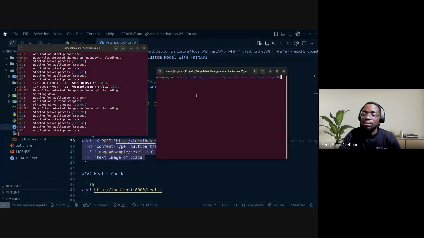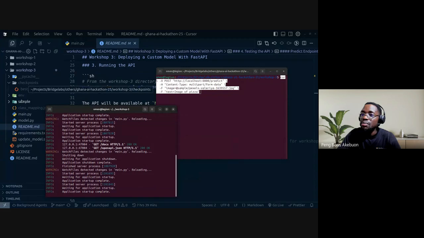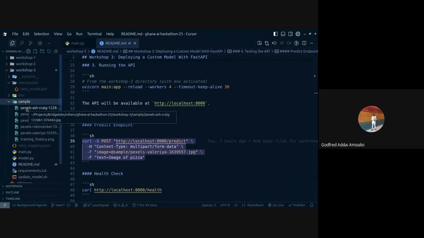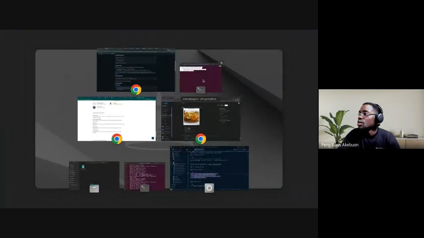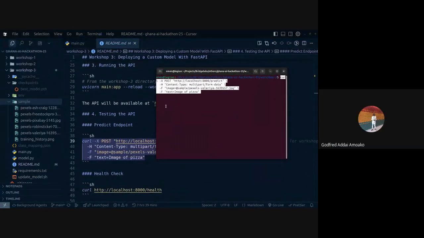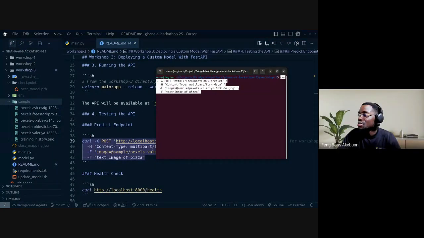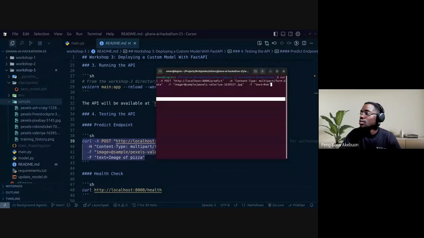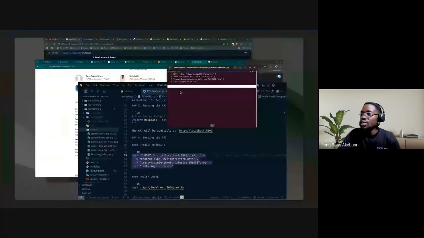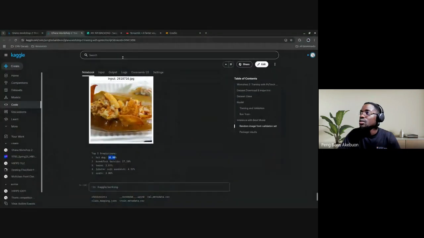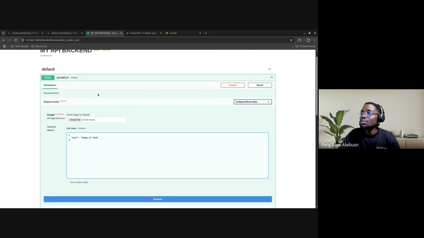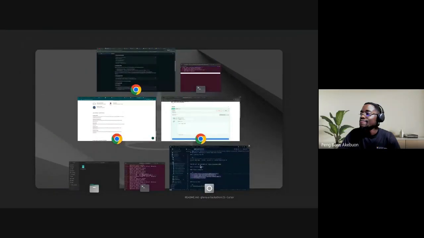So I'm just going to do an API request with one of the images, I think this image. This request uploads this image. I'm just trying to call my endpoint, which is the predict endpoint, with this image and this text. You can also do that with this endpoint easily.